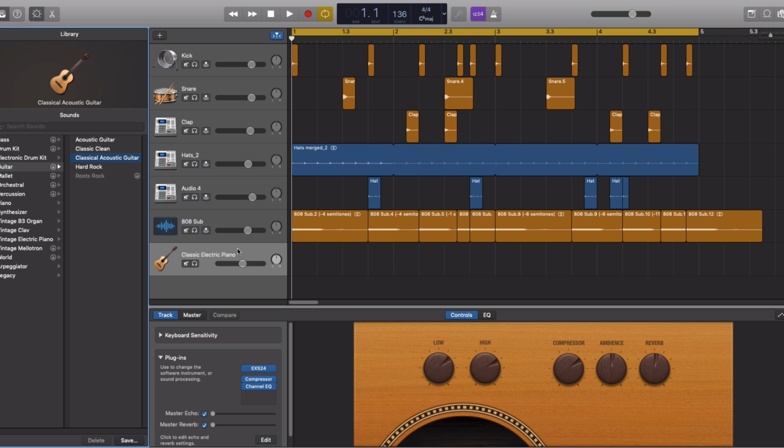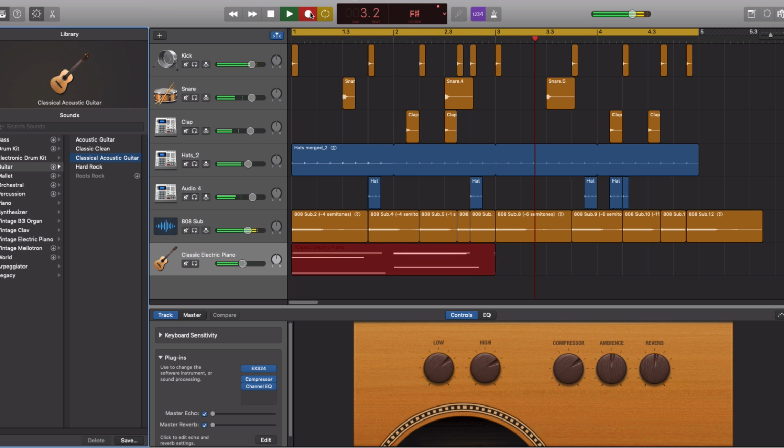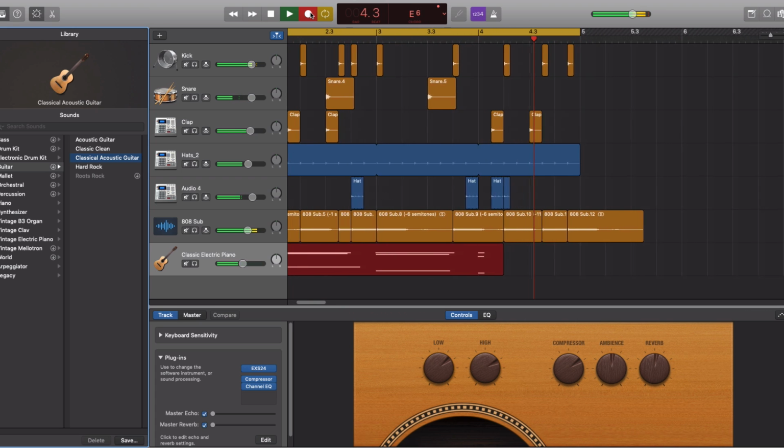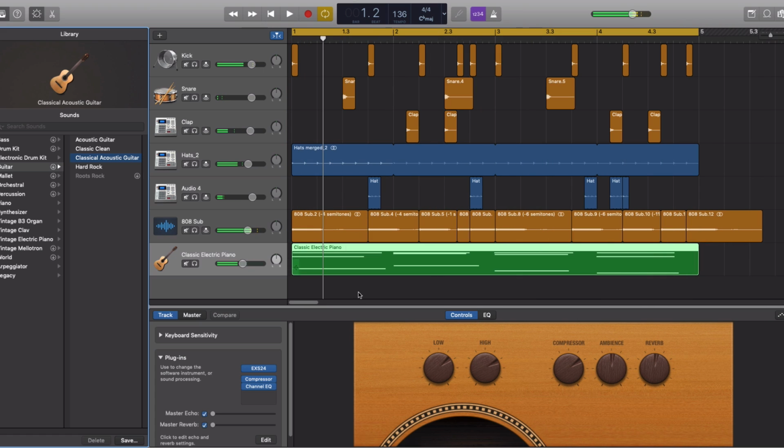So I'm going to select this track and use my MIDI controller to play the chords. So let's go ahead and record that. Okay, there we go. We have our parts.